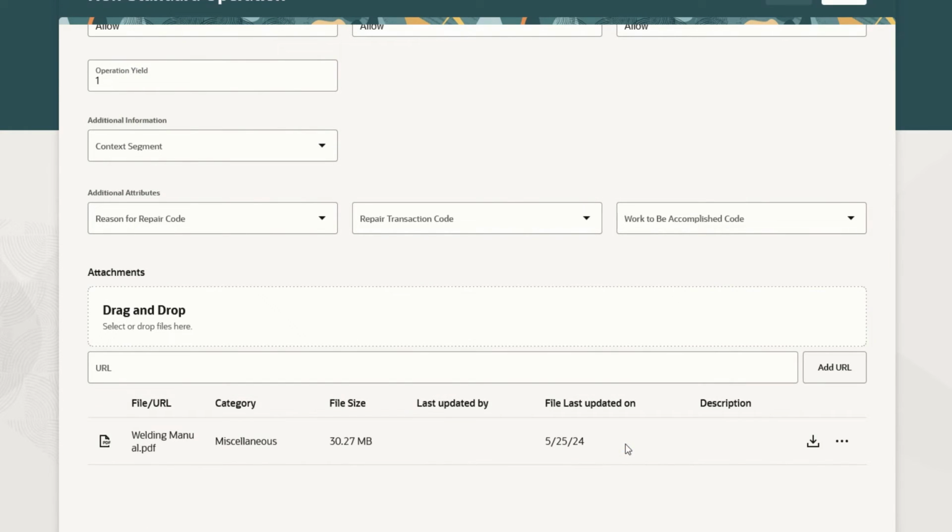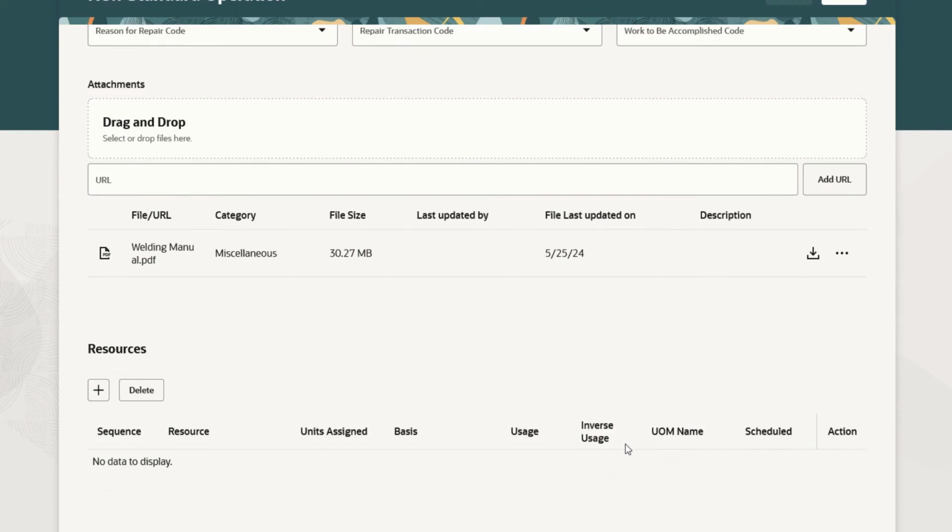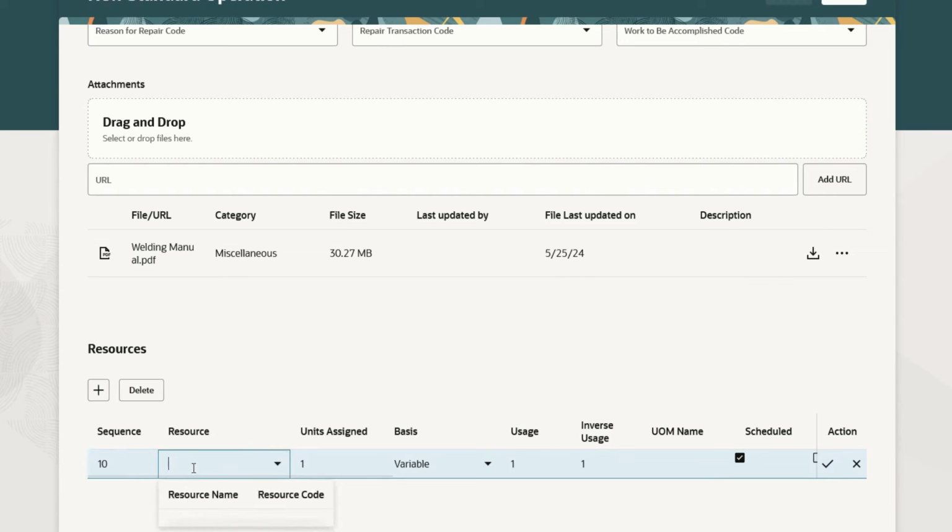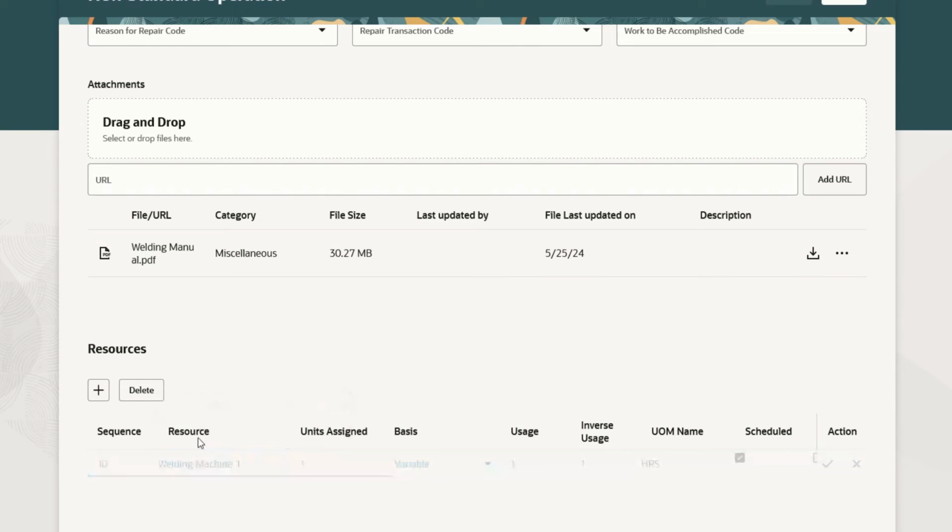Next, we will associate a primary resource to the standard operation. We will click on the Add button to associate a primary resource to the standard operation. We will select Welding Machine 1 as the primary resource. Next, we will define an alternate for the primary resource Welding Machine 1.